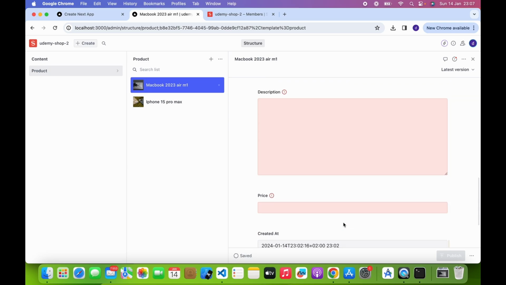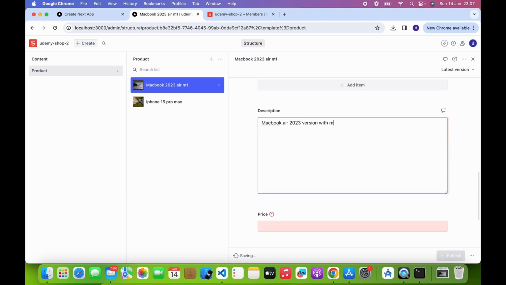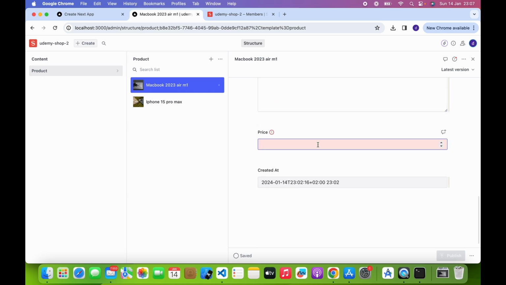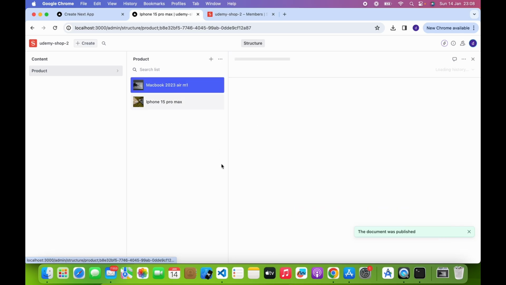Yeah, I've never seen a blue laptop. MacBook Pro, no, it's a MacBook Air 2023 version with M3, no, it's M1, with M1 chip. Yeah, something like that. Then price will just say 900. Okay, then we publish. Okay, so we now have 2 products.